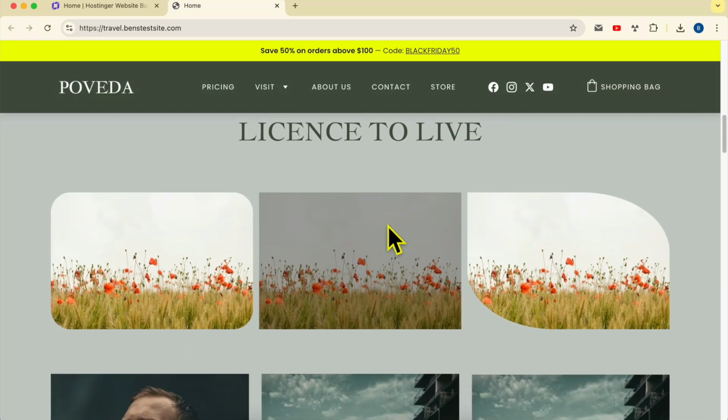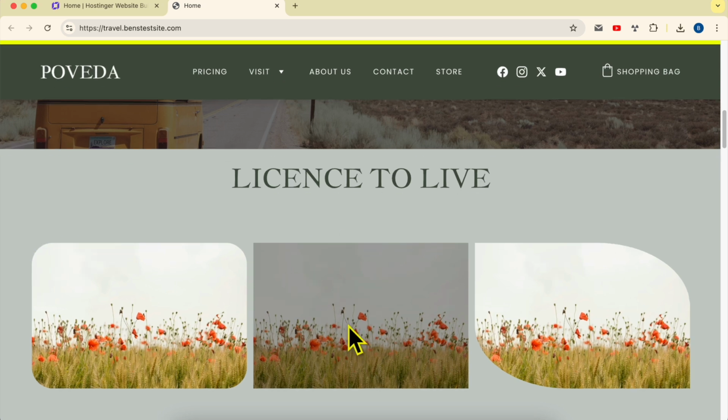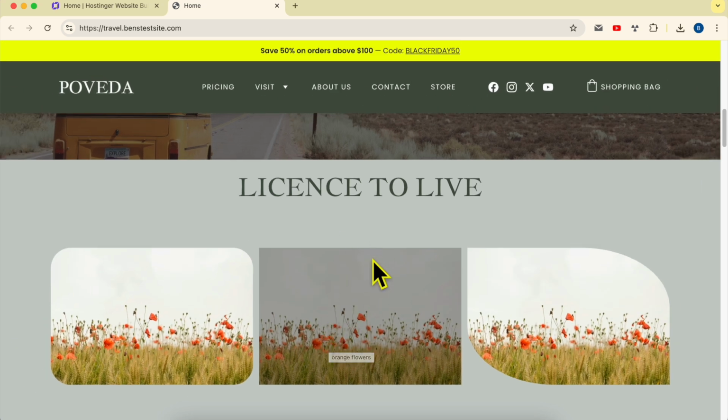Welcome to dotcom builders. In this video, I will share with you how to add a new image in Hostinger website builder. I will also show you how to design the image and give it rounded corners. I will also show you how to add overlay opacity like this.